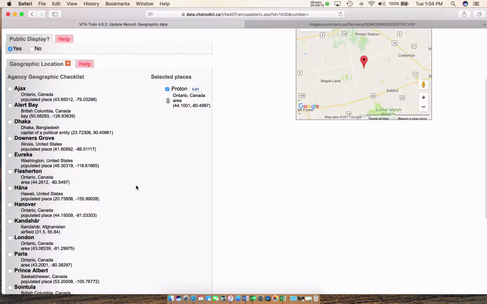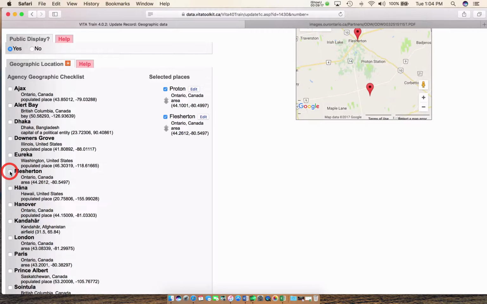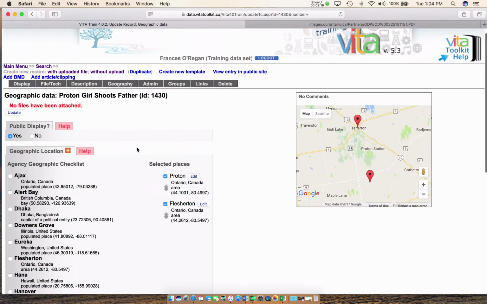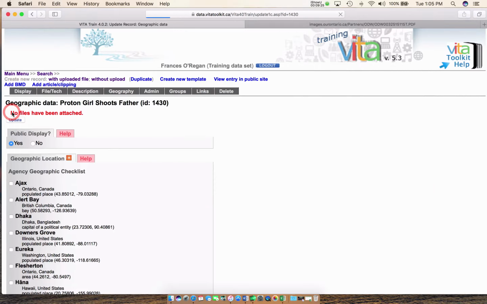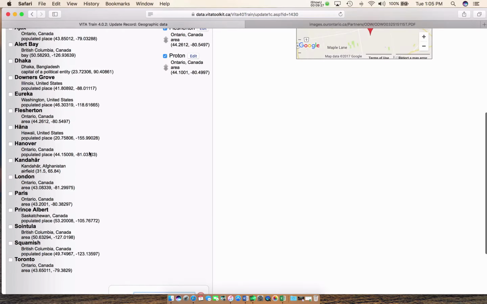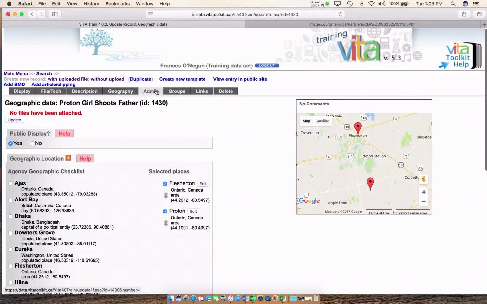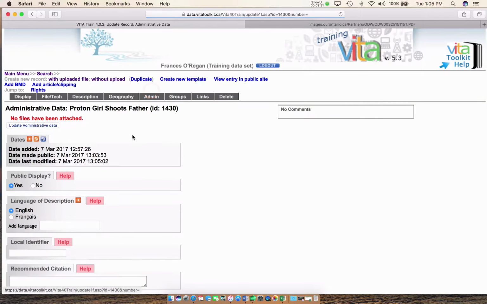Now, because this is being taken from a Flesherton newspaper, I'm also going to add that in. And again, you can add as many locations as is appropriate to the record. So I'm going to go ahead and update that. And the next thing I'm going to do is go over into my admin screen.